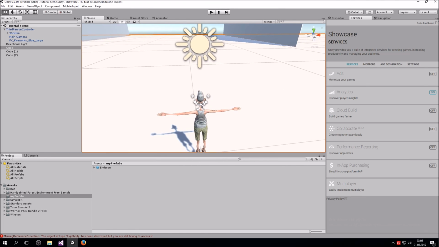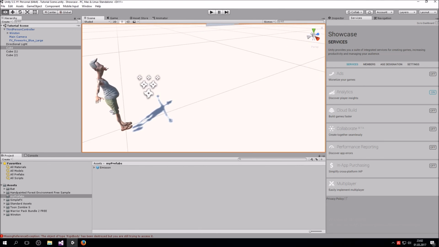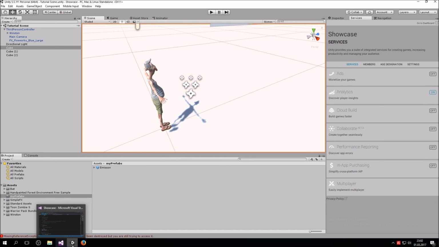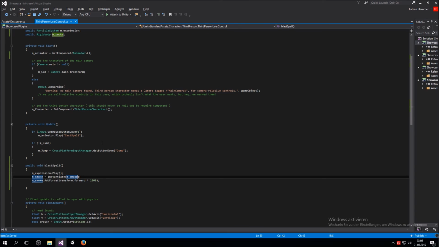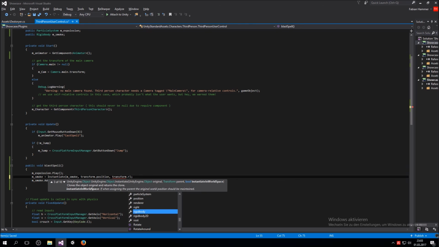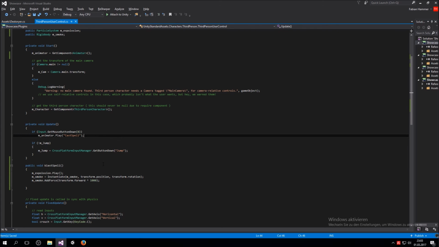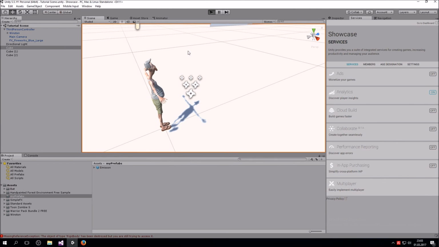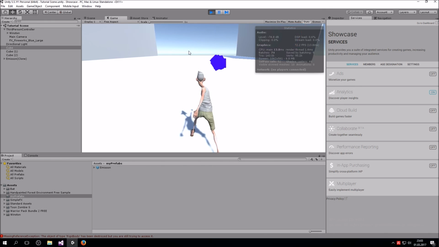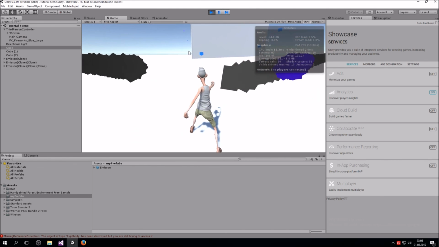Now we want to make him able to shoot more than just one of those streams. So what we do is we head over to our code into the third-person user control, and in instantiate down here in our function, we're actually going to add some position. So we're going to add transform position and also transform rotation. So once we added that, you can see that he's now able to shoot more than just one stream of smoke, which is extremely great because you always want to be able to shoot a lot more smoke.